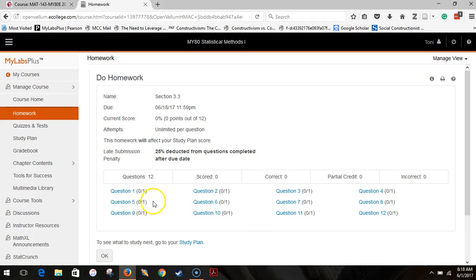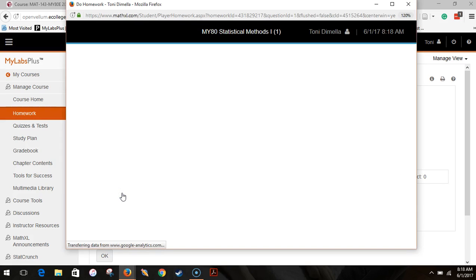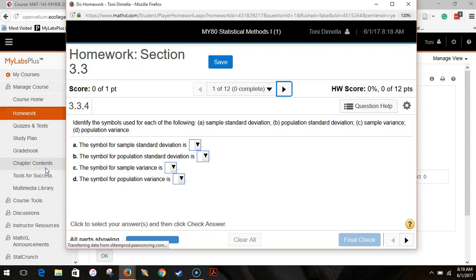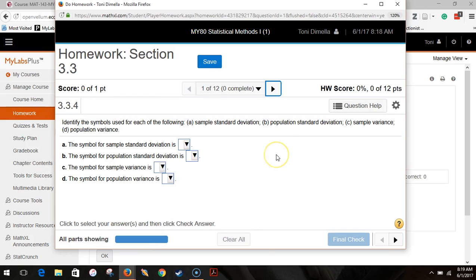You have to actually click on one of these questions to begin. I'm just going to go ahead and click on question 1. And this is going to open up in a new window, but you can see off to the side you still have all of your access to those other tabs. I've noticed this homework screen does look a little bit different depending on what operating system you're on and what internet browser you're using. So if yours looks a little different, do not panic.